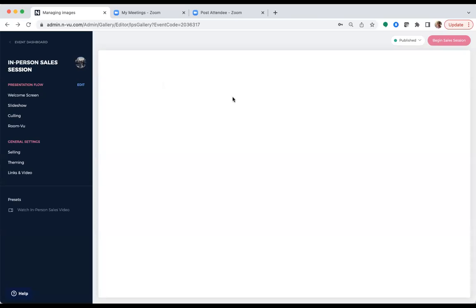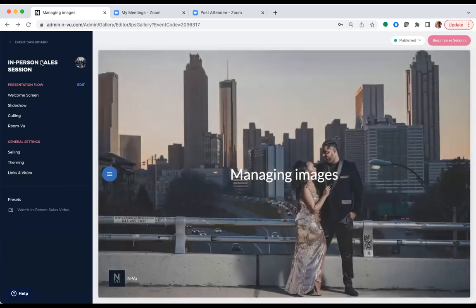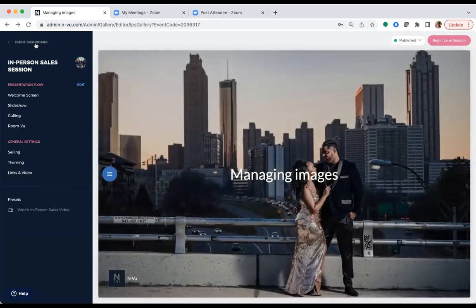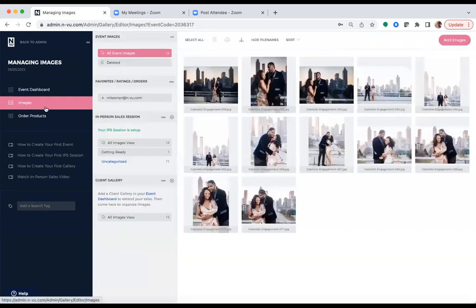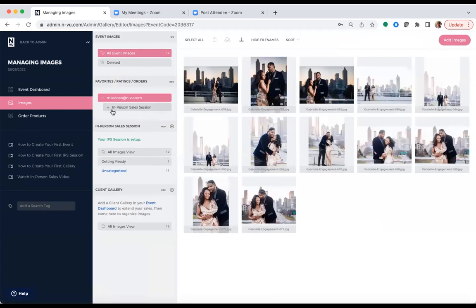And now I have visibility to their ratings, their favorites, their order, anything that they had done action-wise during that in-person sales session. And where I can find that information is underneath images within that event. So remember, it's tied to an email address right here next to thumbnails under images. And when I click on it, it says, oh, this person has done an in-person sales session.